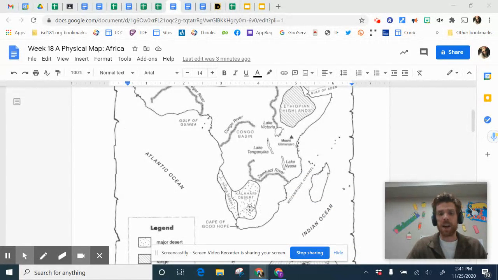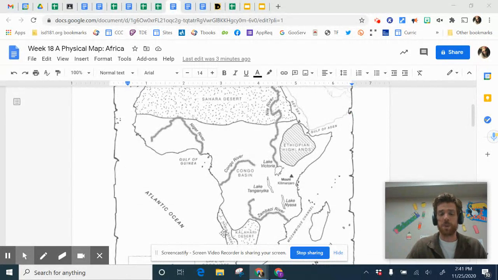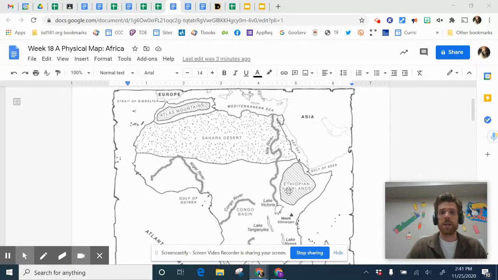We have the Kalahari Desert and the Namib Desert. I've never heard that word before. Namib Desert is right down to the south of Africa. Did you know the Nile River is the longest river in the world? So this river here is the longest river in the world.